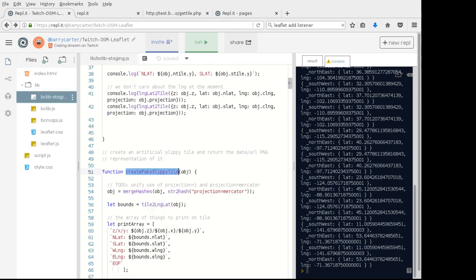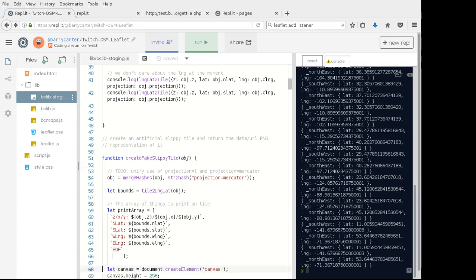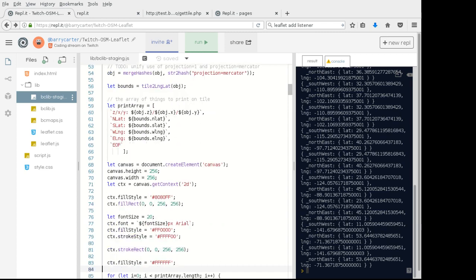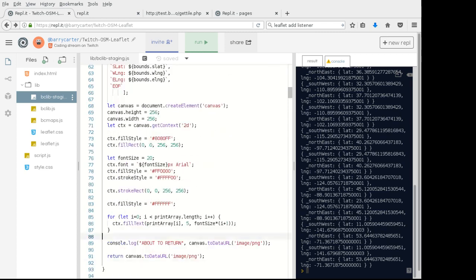And so what I need to do is give it the Z, X, and Y values. Well, that's not too hard. And what I will get back from it, this is the clever bit, is not a PNG image, but the URL of a PNG image. And that is just brilliant, because that's exactly what we need.